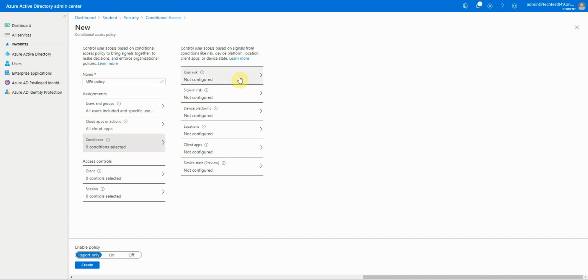Now, in this case, you can set it to user risk, sign-in risk, device platforms, locations, and so forth. The most common, and I think the most practical way of doing this is with the locations. So I'm just going to go ahead and configure the setting, click yes, and I'm going to set it to any location. But once again, you can specify certain locations which you want or do not want to be prompted.